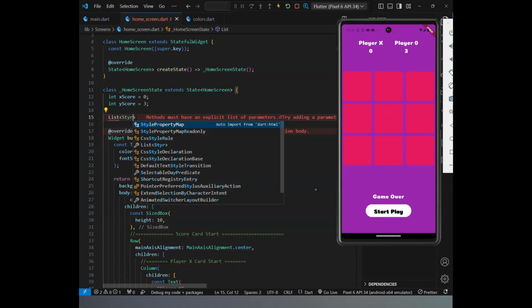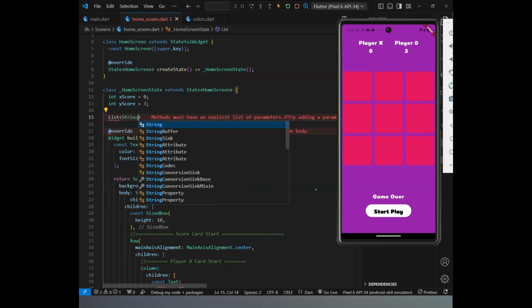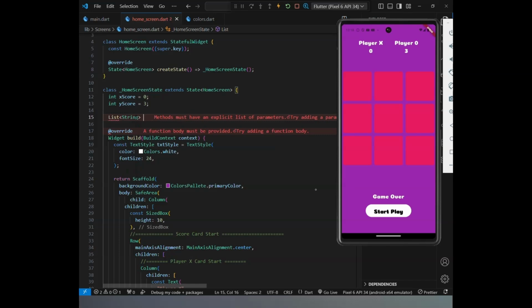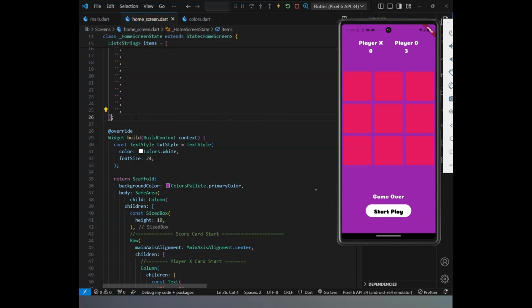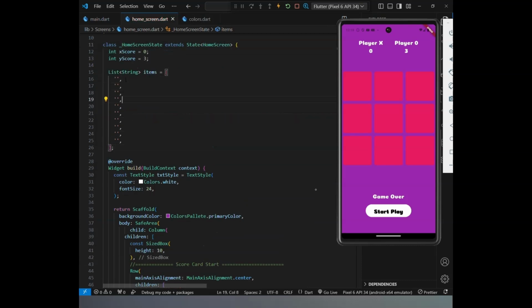Every time a player interacts with the grid, the game needs to update its internal state, indicating which player made the move and which square they chose. This update is typically done using a data structure, such as a list or array, to track which squares are filled and by which player. Every click on a grid square triggers a state change, and Flutter's framework ensures that the UI updates accordingly.